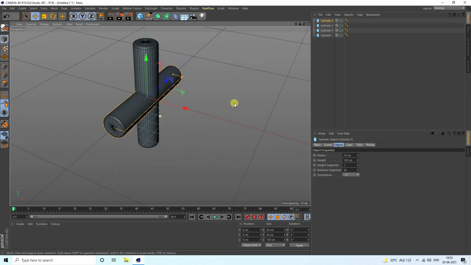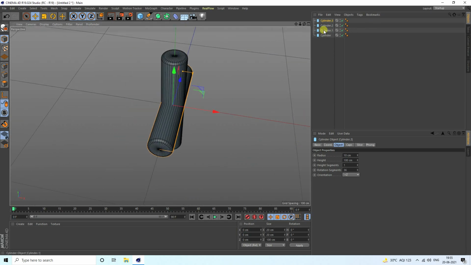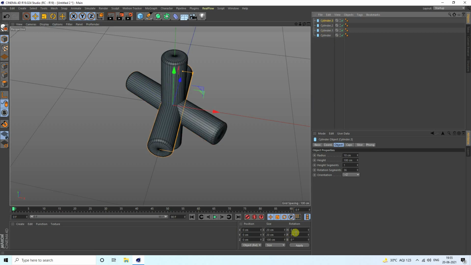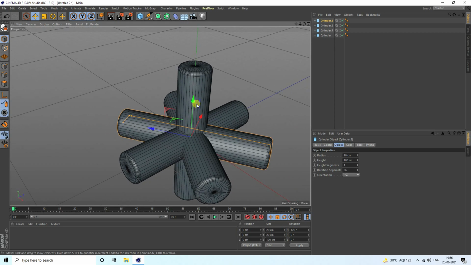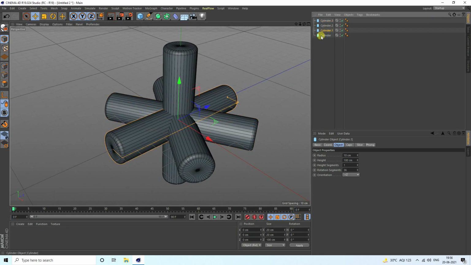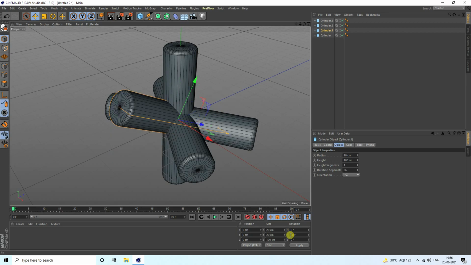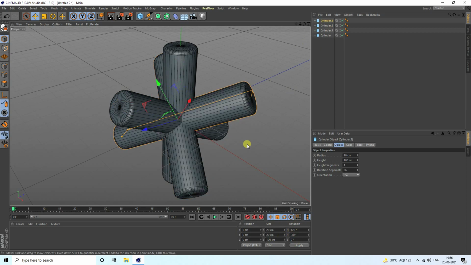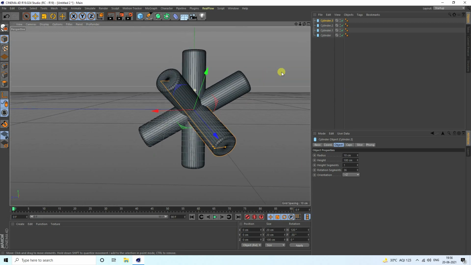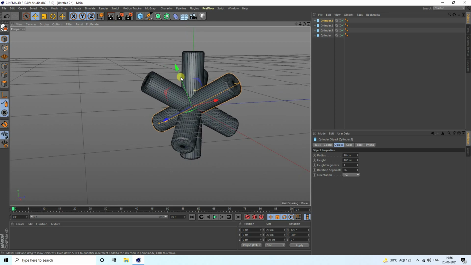Okay, so guys, now I change the rotation. Select the third one and set the H rotation to 60, and the fourth one to 120. Yes, right? See. Okay, so guys, select cylinder 1 and change the P rotation to minus 30, this one 30, and this one minus 30. Yes. See guys, that's my object, right?